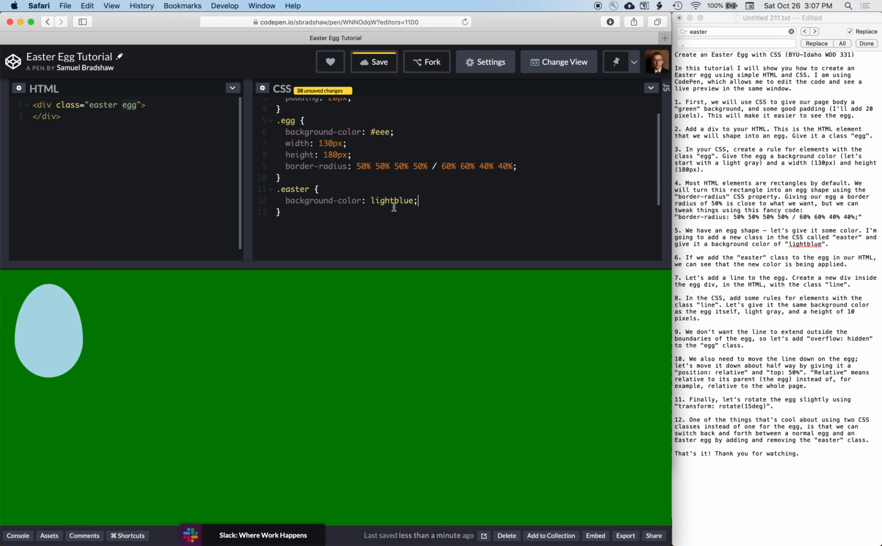Cool, so we have a colored egg, and let's add a line to the egg, because Easter eggs sometimes have patterns too. So we'll say div class equals line. We're putting an HTML div inside of the Easter egg div. Okay, and let's style the line.